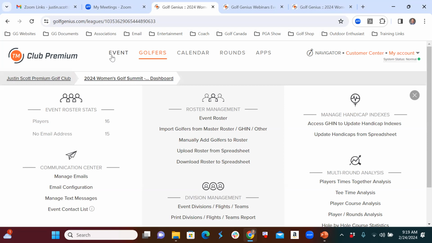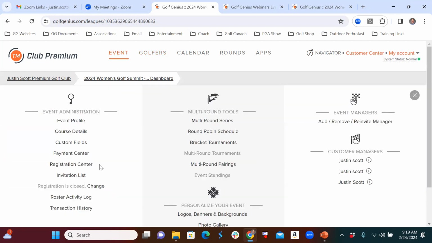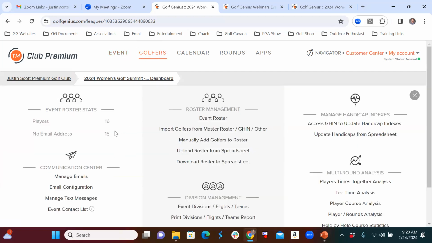And for those of you who are on premium, we're not going to touch on that, but that is within your registration center where you set up a registration form. You ask certain custom fields of these players that you would like to obtain, and that builds the roster out as well. So building out the roster, certainly under your golfers tab, we have a number of different ways to build out this roster.